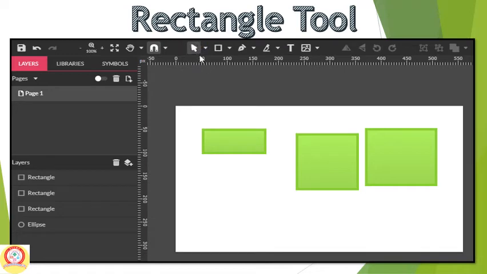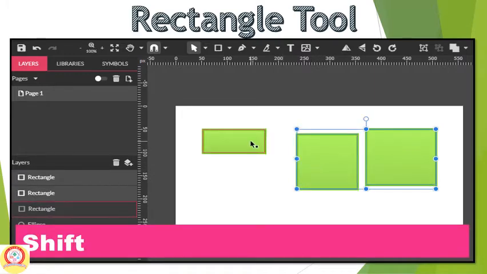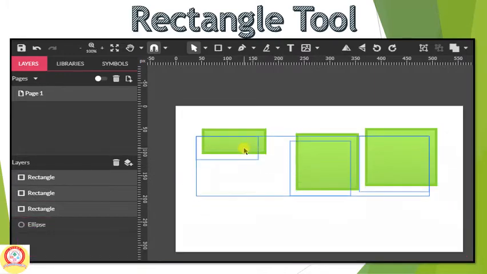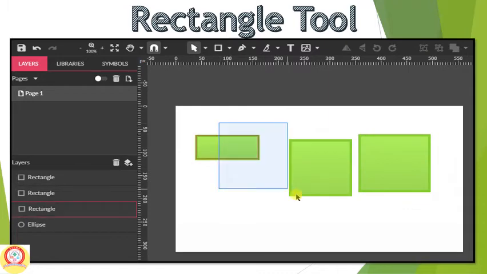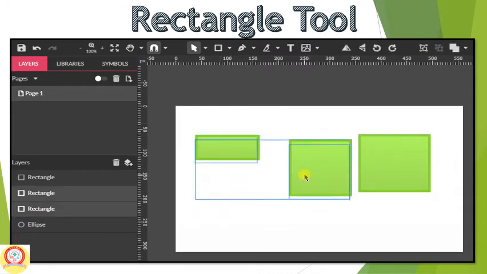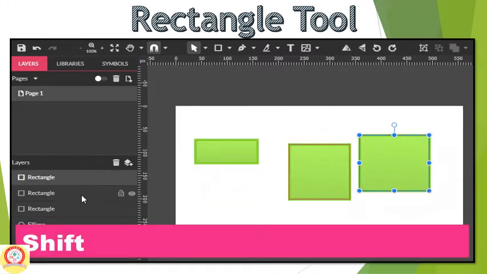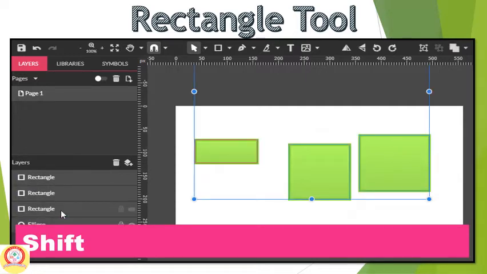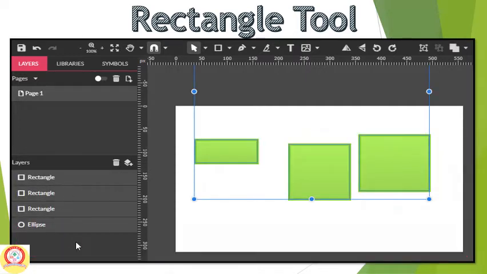Rectangle tool. Now children, the rectangle tool is used to draw a rectangle or square. To draw this rectangle, select the rectangle tool. Then the next step is, in the property inspector, set the stroke color, stroke height and stroke style. Then the next step is click on the stage and drag the mouse to draw the rectangle.